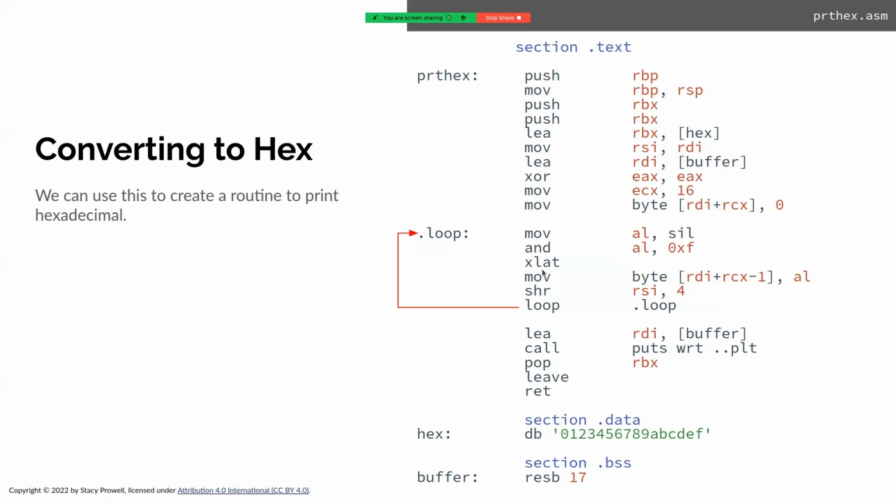Okay, so xlat is going to take RBX, which is an unchanging pointer to hex, points to here, and I'm going to add what I got when I masked off the low 4 bits of this. So I'm going to find the correct hex digit for that, and that's now going to be in AL. And so now my task is to put AL into the correct slot in buffer. What is the correct slot going to be? Well, it's going to be this: RDI plus RCX minus 1. And I'm going to put it in there.